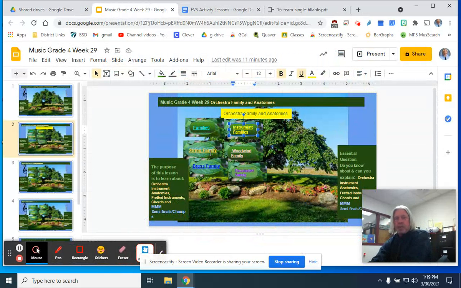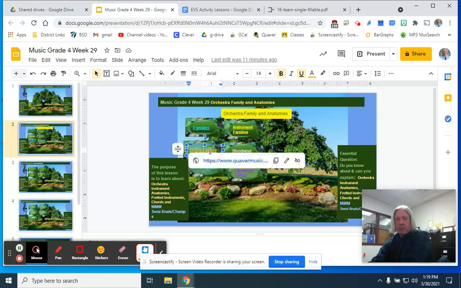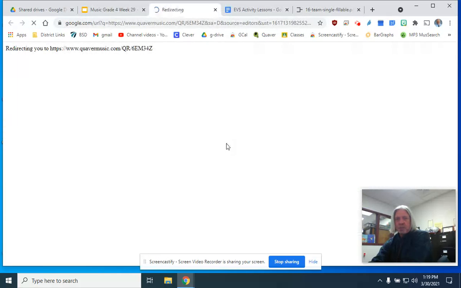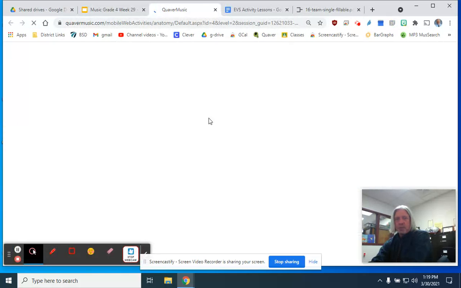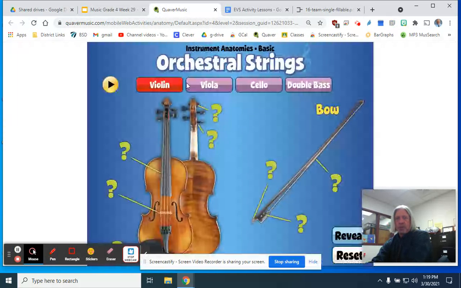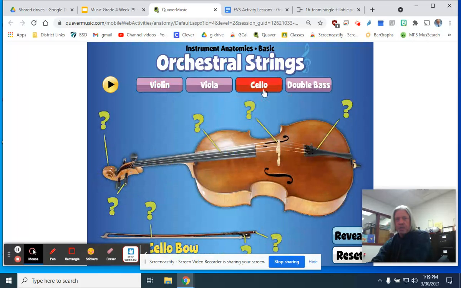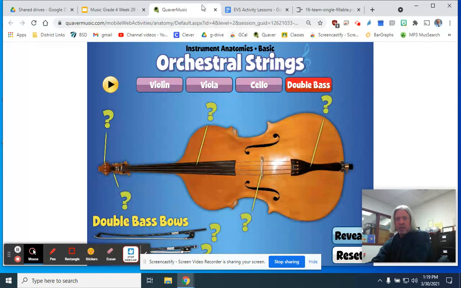So, as we discussed, I've put them in order, starting with the string family. You'll be able to go here, and you will be able to look at all of the different string instruments in the family, starting with violin, the smallest, the viola, the cello, and then the double bass.